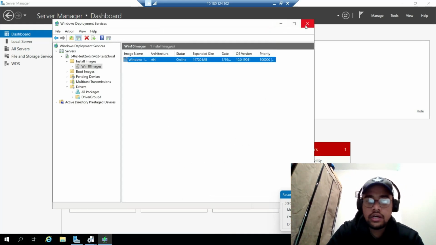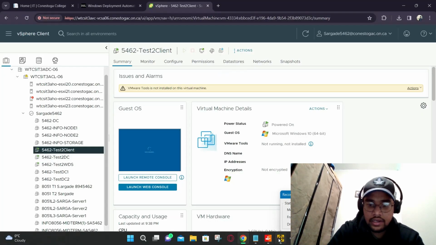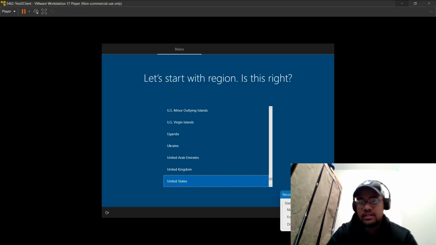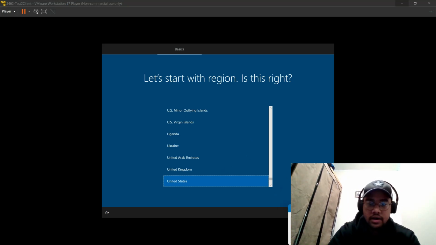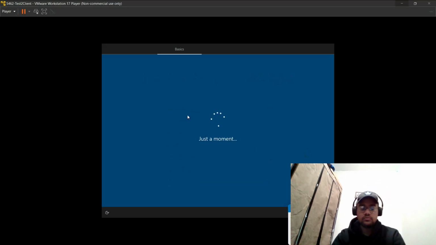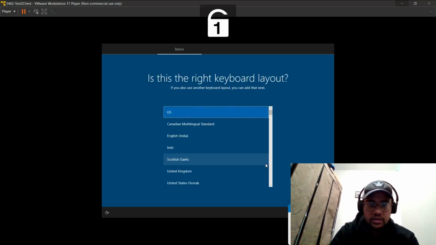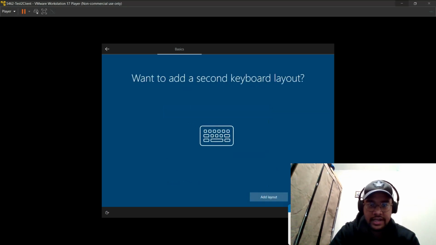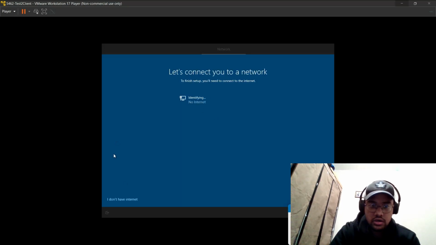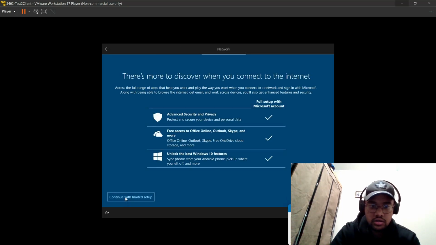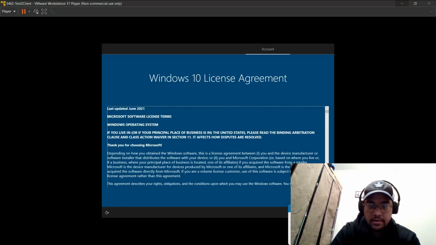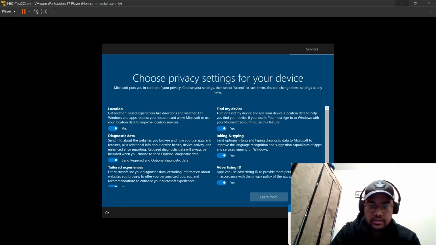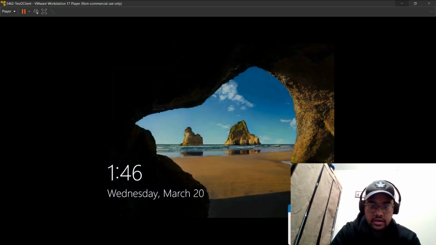If I can quickly close this and take you to the client. As you can see, the installation has been completed. If I can quickly just go through this wizard, it will take me to the sign up page. I don't want to connect to an internet. Continue with limited setup. Accept everything. And as you can see, it will take me to the login page.